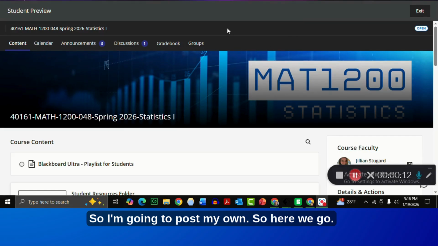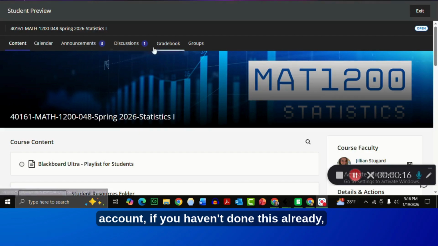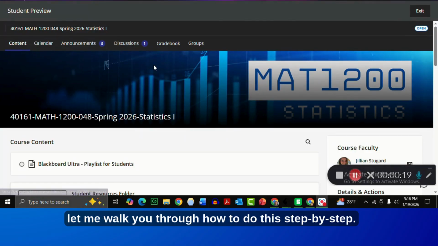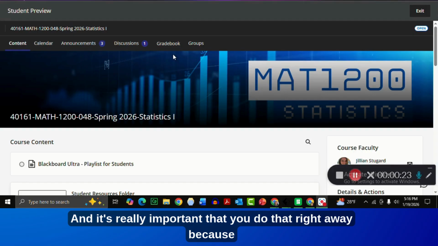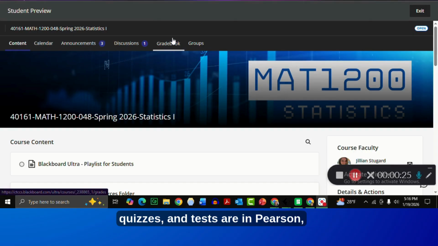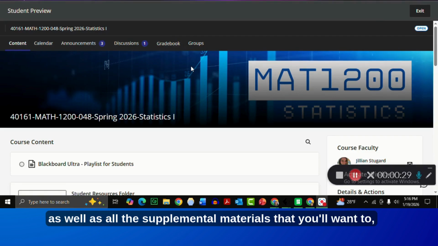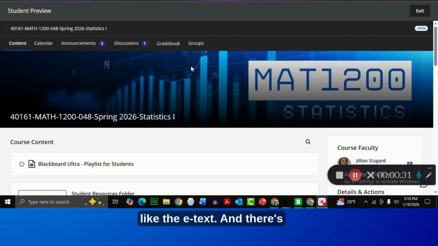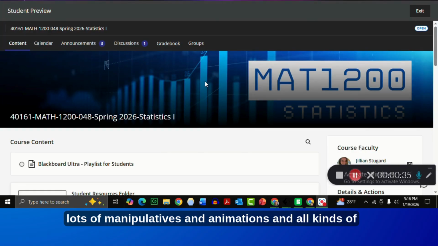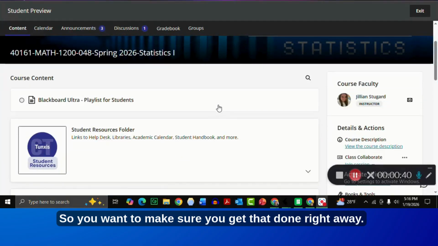So here we go. In order to register for the Pearson account, if you haven't done this already, let me walk you through how to do this step by step. And it's really important that you do that right away because all of our homework, quizzes, and tests are in Pearson, as well as all the supplemental materials, like the e-text, and there's lots of manipulatives and animations and all kinds of supplemental stuff that can help you along the way. So you want to make sure you get that done right away.